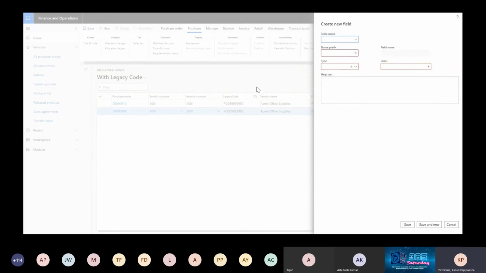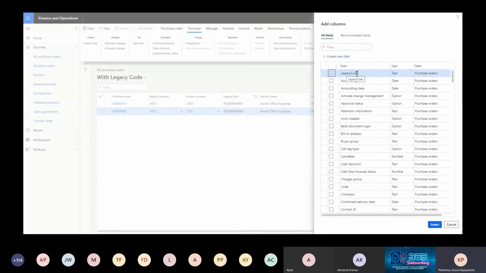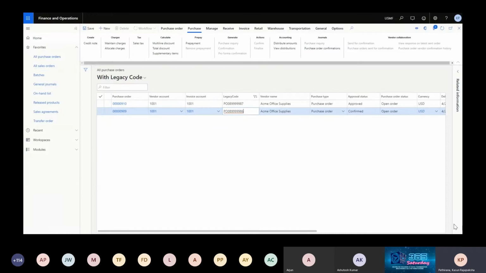So if you are a functional consultant, you can add a column here and then add it into the data entity. You wouldn't need the help of a developer. If you want to add a field and add it to the data entity, and then utilize it in Power Apps, you could do that. That's the scenario I'm showing here.